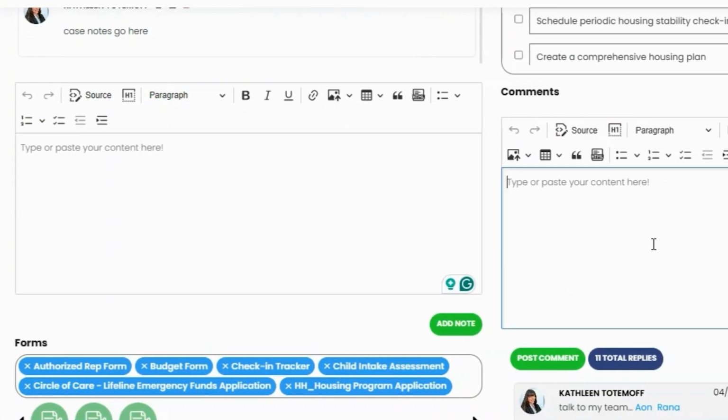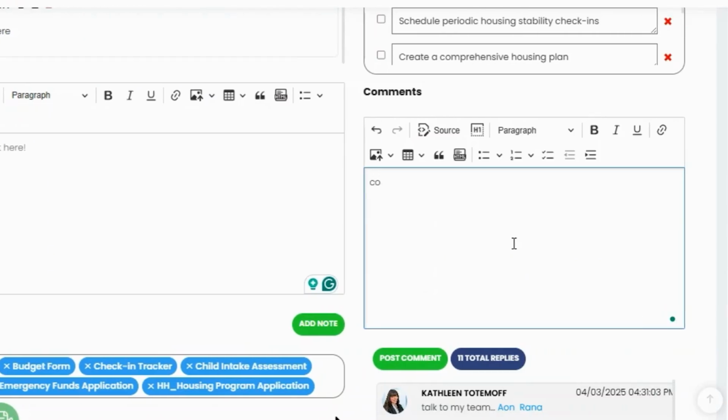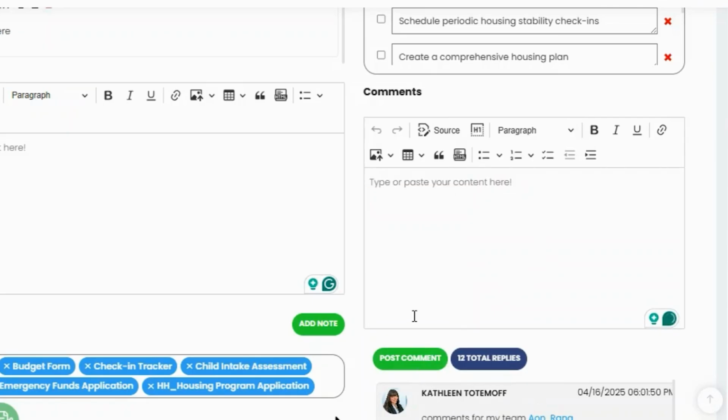I can come over here and I can actually leave comments for my team, including tagging members of my team. And then these notes get logged within the client case file as well. So not only am I able to view their case notes, but I can also look at that inter-office communication, so I can go back and review what has been discussed with my team, what next steps might look like, or any observations that we want to communicate with others.